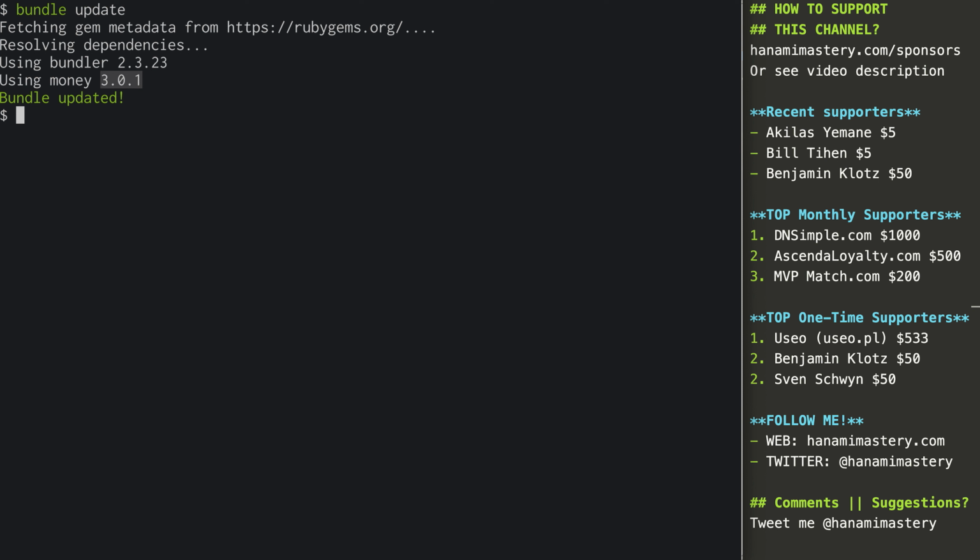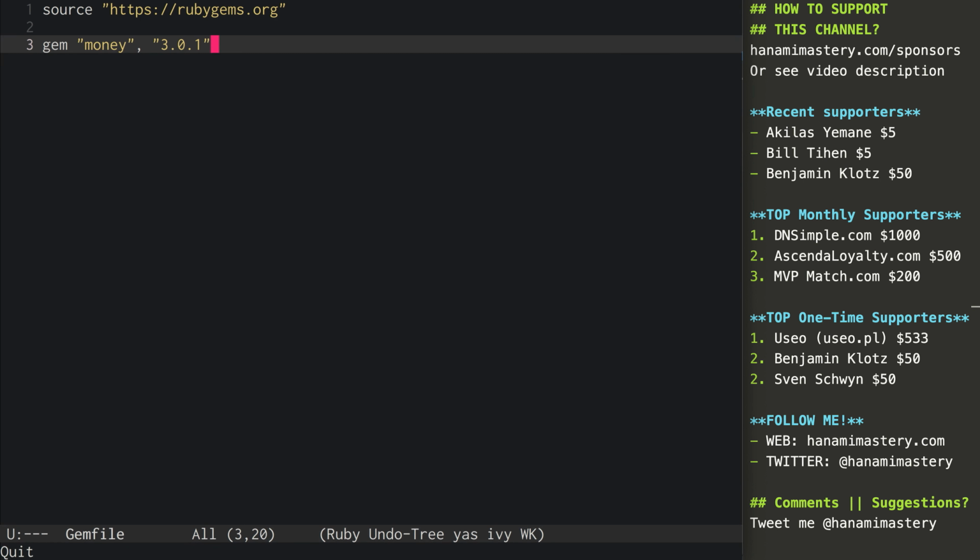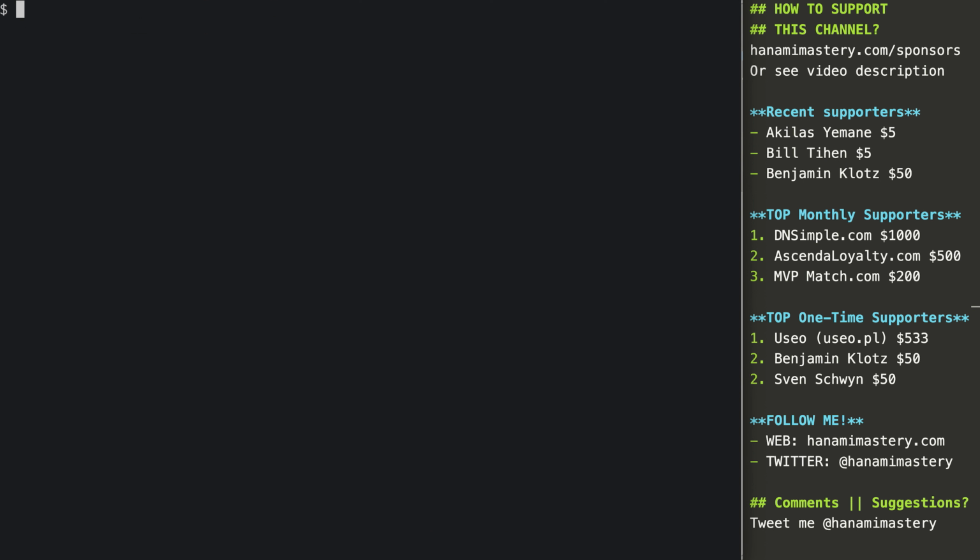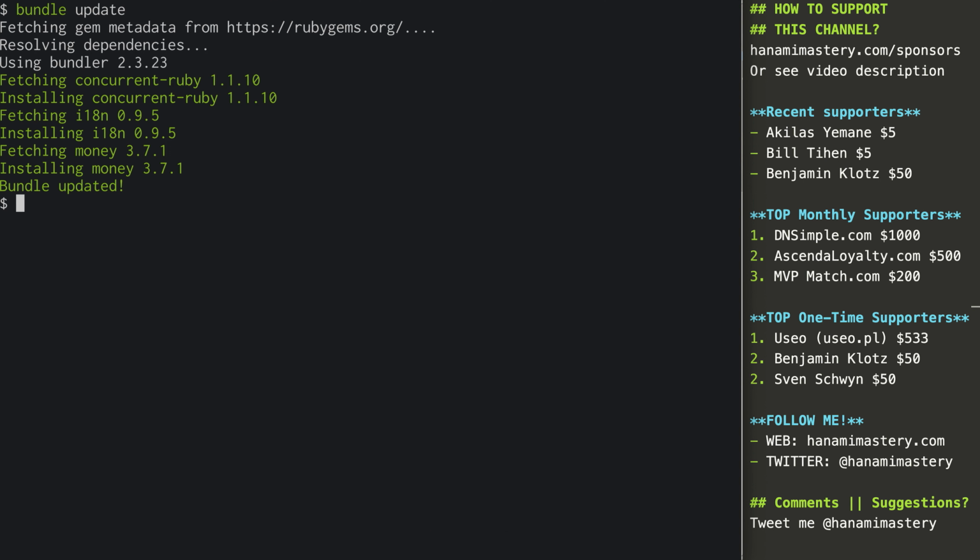But there's another option that's still safe, using pessimistic versioning. This means allowing the gem to be updated using bundle update, but just up to some extent. For example, we can set our Gemfile to update the money gem without updating the major version, just minor and patch. We do this using the pessimistic operator and introducing just the major and minor versions. And now, if we run bundle update, it updates to version 3.7.1.